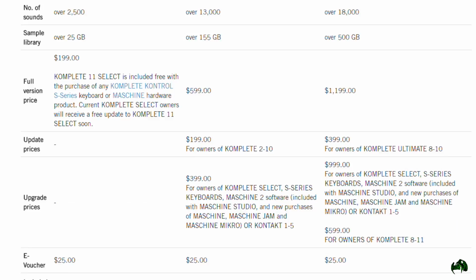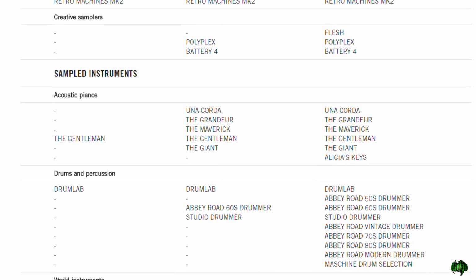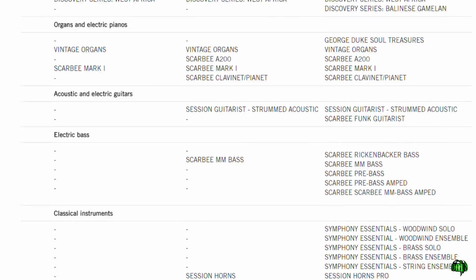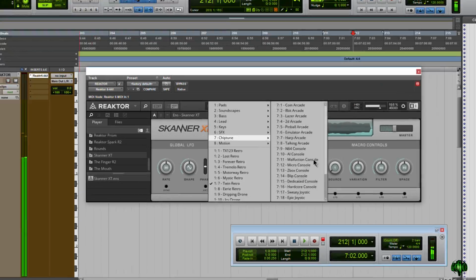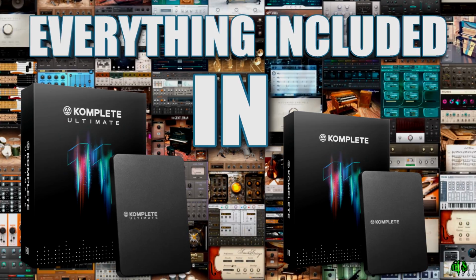Komplete 11 Ultimate includes everything in Komplete 11 plus much more. We will start with everything that is included in both Komplete 11 and Komplete 11 Ultimate, and then cover all the extra plugins and libraries that are only included in Komplete 11 Ultimate. We have a ton of content to cover, so let's get started.